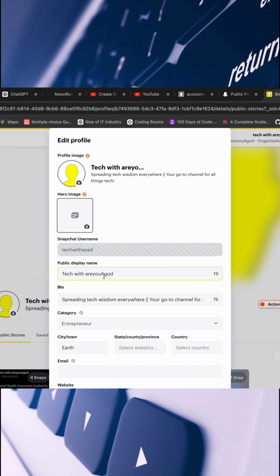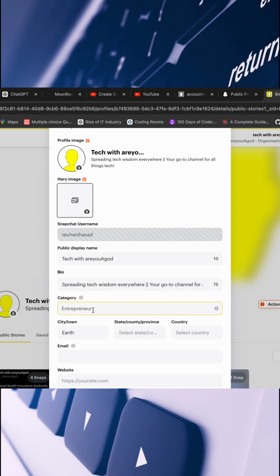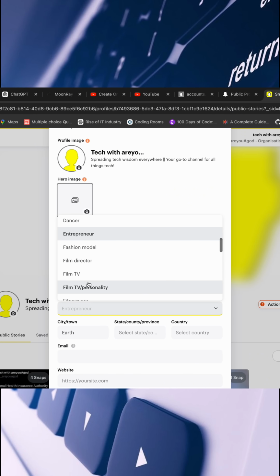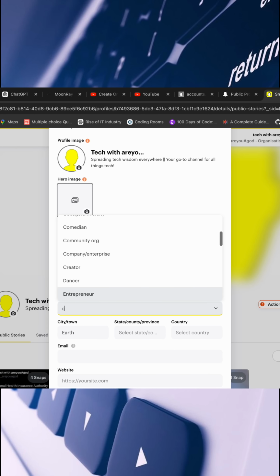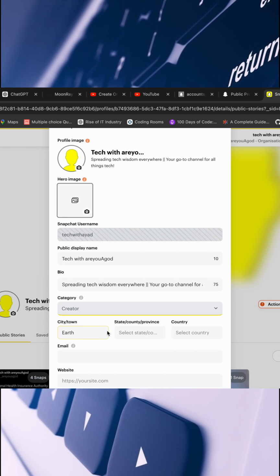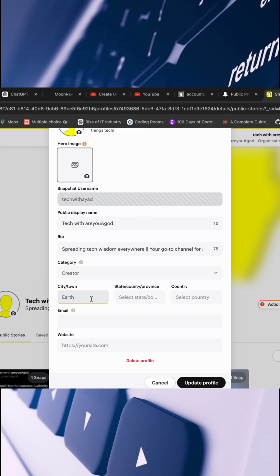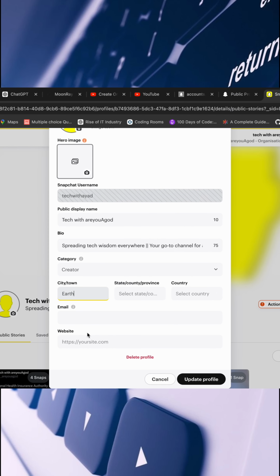You can add a profile picture. You choose a category, like what you actually do. So maybe I'm an entrepreneur or maybe a content creator. So I'll choose creator. Then I'll select the city or town I'm from and etc. Add email, website. Yes. Then you update your profile.